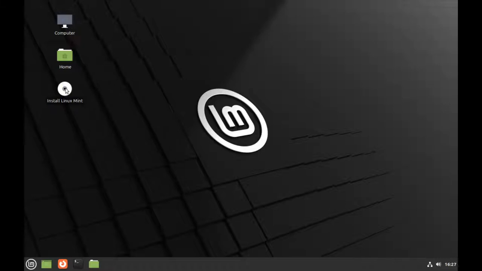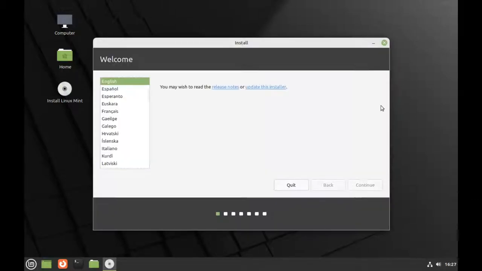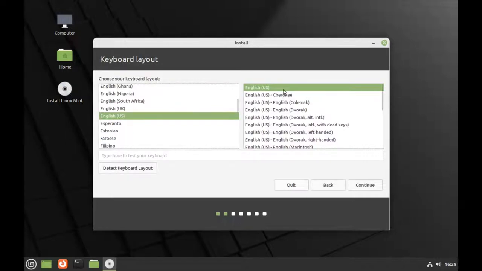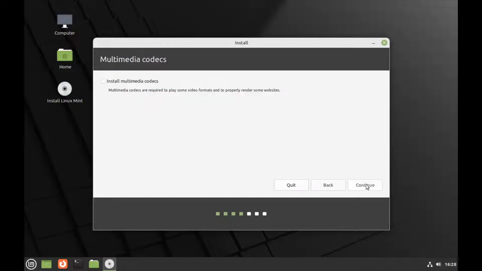So we'll click here, install Linux Mint. It's pretty basic, okay, so English will be our language. We'll let that pass through. English US. If you wish to have multimedia codecs installed, you can go ahead and click that. I'll be clicking that just for now.